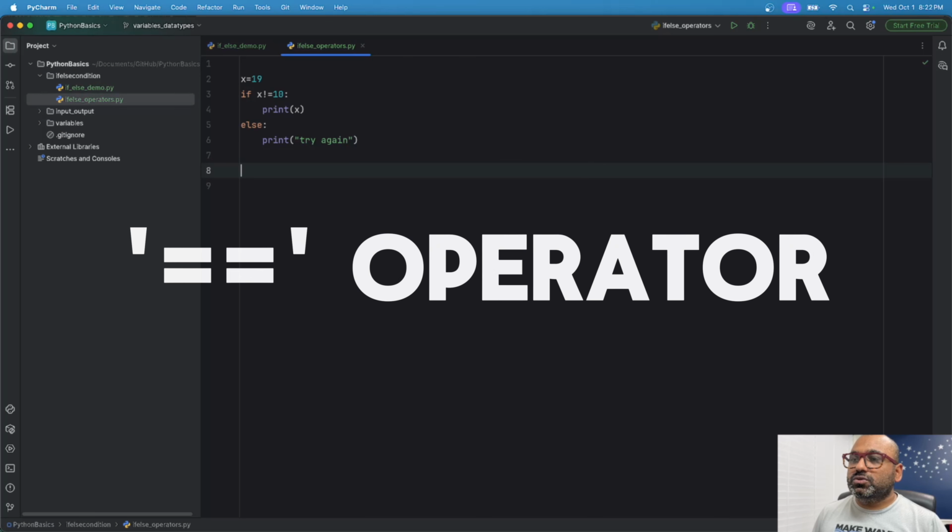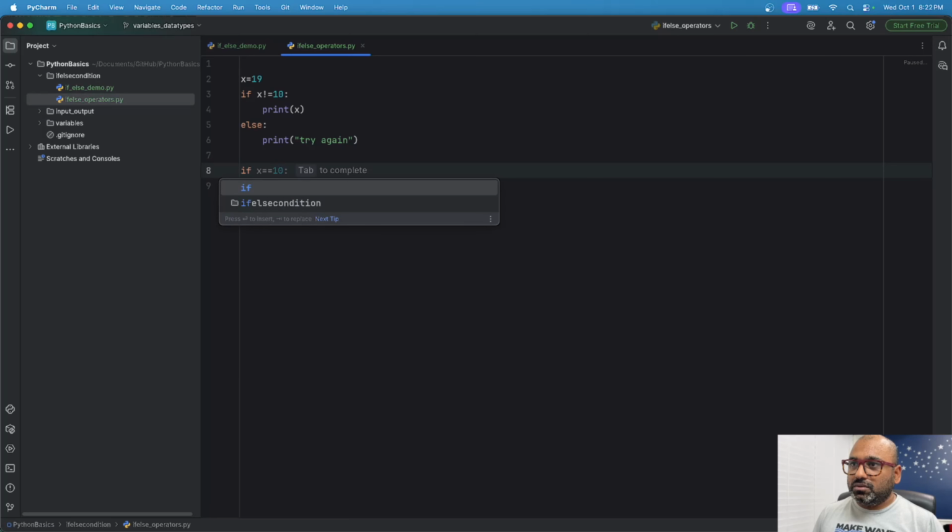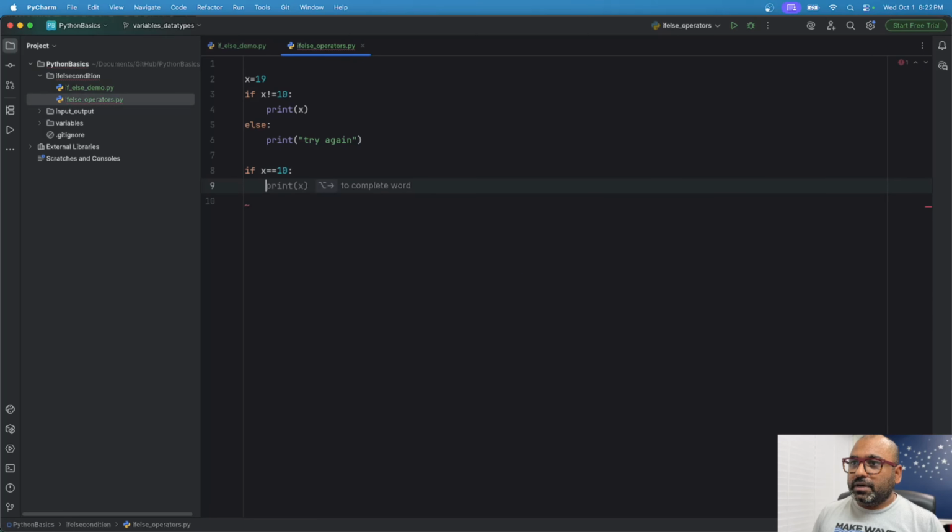We can also use the double equal to operator. Let's say I want to print x if the x value is 10, else I want to print try again.